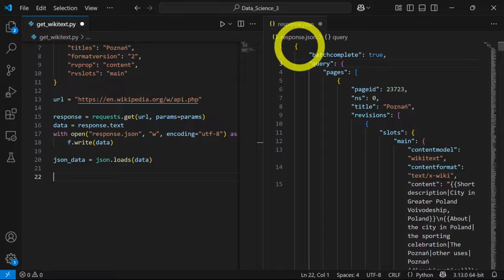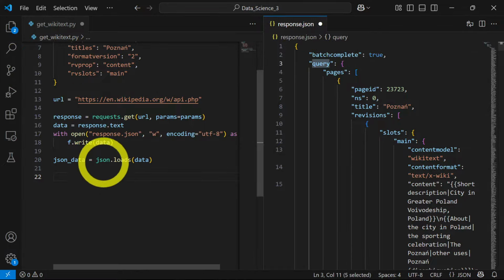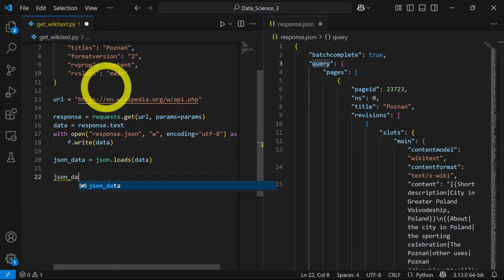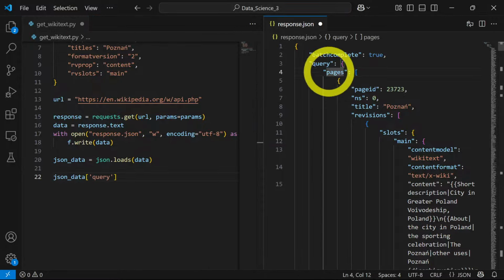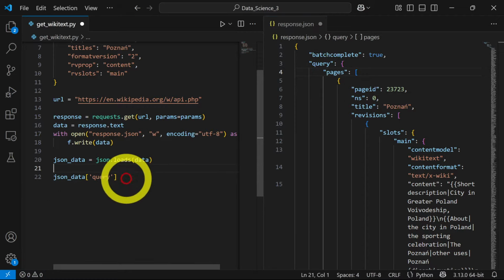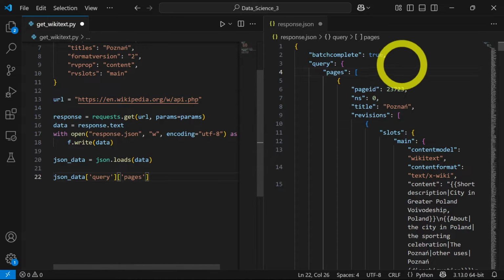It's worth noting the data structure we need to navigate in order to find our path to the actual wikitext. In the JSON returned by Wikipedia, at the top level there's a curly brace, meaning we're dealing with a dictionary and we can access its elements using key names. Inside it, there's the query key that leads to another dictionary. That dictionary has the pages key, which usually contains a list of page data for the Wikipedia articles we requested. That's why we first access the query key and then the pages key.